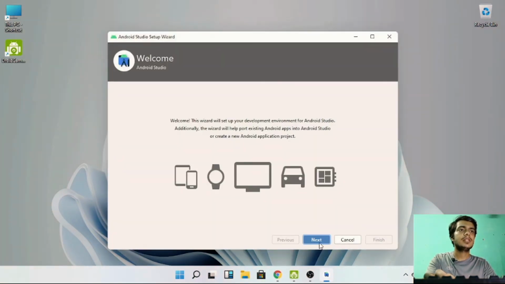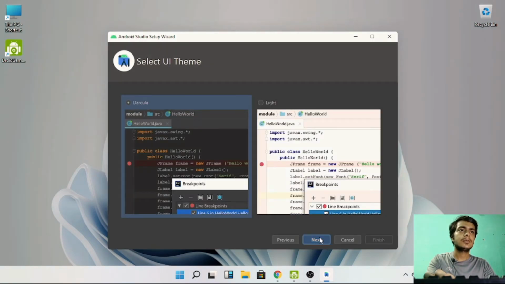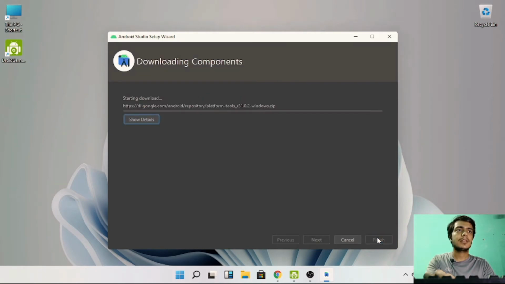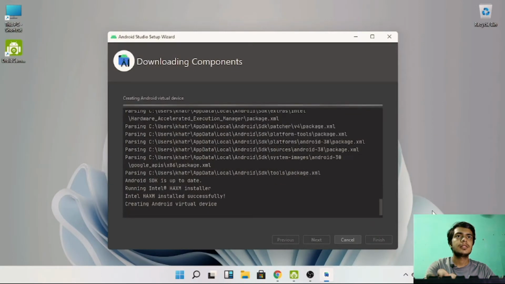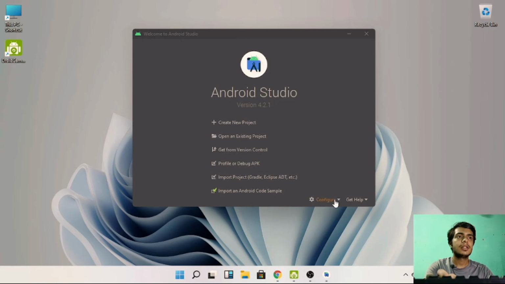Don't send, next, standard, next, of course Dracula. So now our Android Studio is downloading components. So we will hit on yes, and it is installing some more Android virtual device. It is creating Android virtual device, okay. So now we will hit on finish, and here now we need to download a plugin, Flutter plugin.